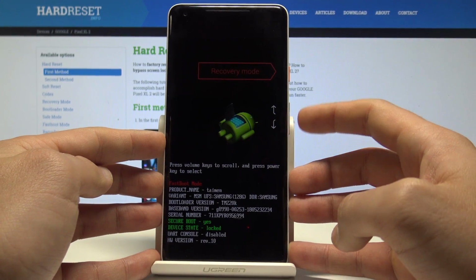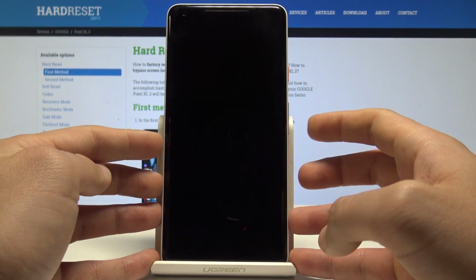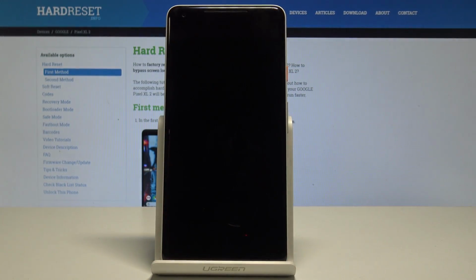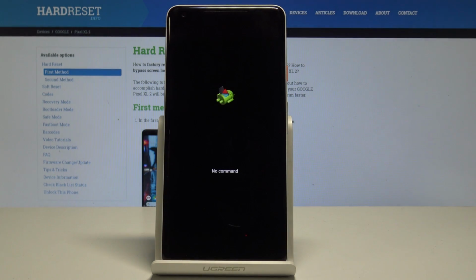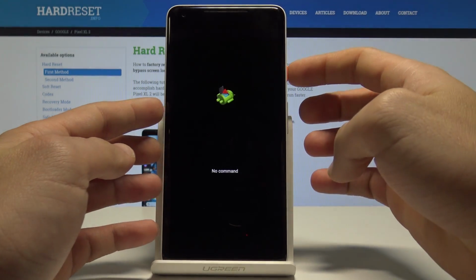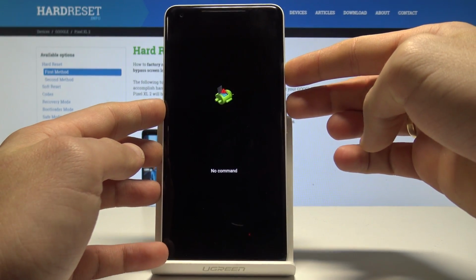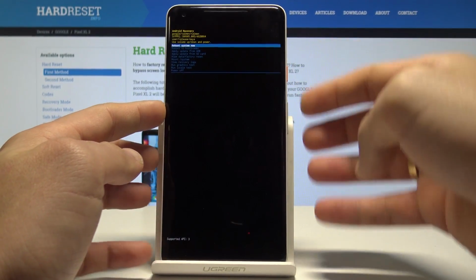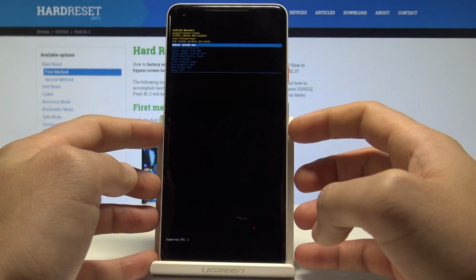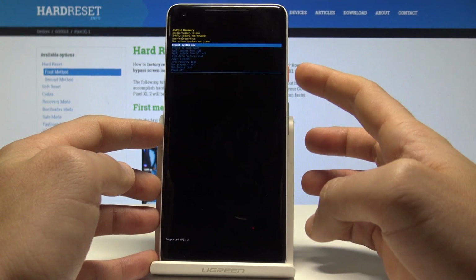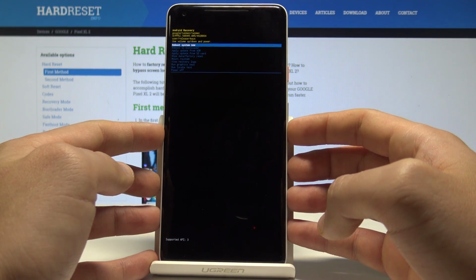So let's scroll to choose recovery mode, press power key to confirm it and wait a couple of seconds until the recovery mode pops up on the screen. That's it, this is the no command picture, so it means that now you need to start holding power key and by holding power press volume up once. And this is the Android recovery mode. Here you can navigate by using both volume keys and confirm options by pressing power key.